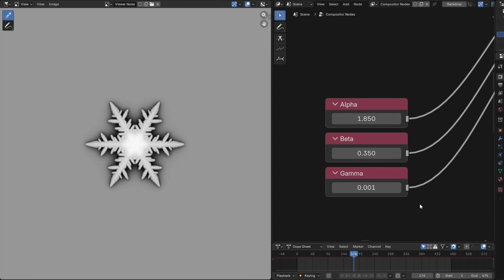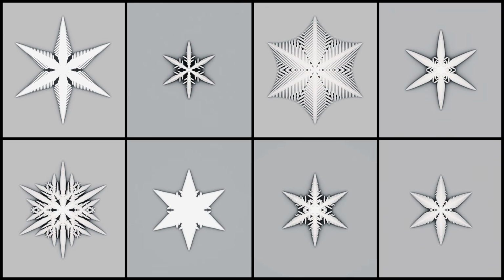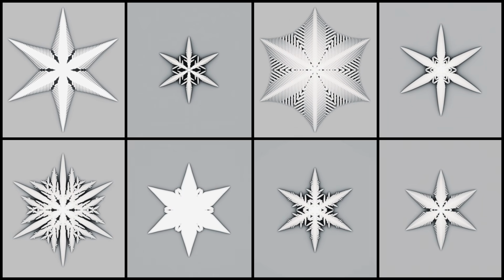I usually left alpha at a pretty high value since it has a very dramatic impact on how quickly the simulation evolves. And at least according to the paper we're pulling this from, it doesn't have too much of an impact on the larger scale details of the snowflakes, though it can have massive impacts on the smaller scale structures.